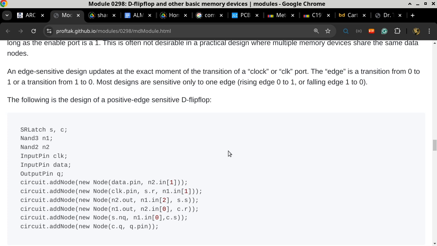That's why I said you might want to take notes when I was doing it, because you might need to do something very similar. Not exactly the same, but very similar. All right, so that's an edge sensitive.